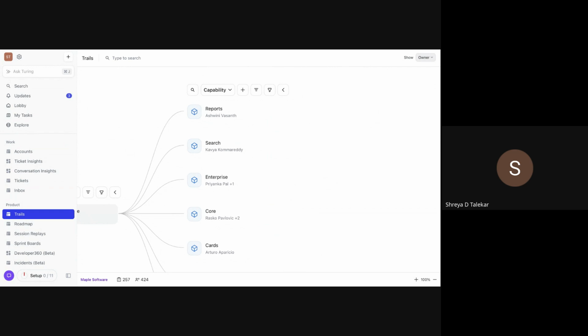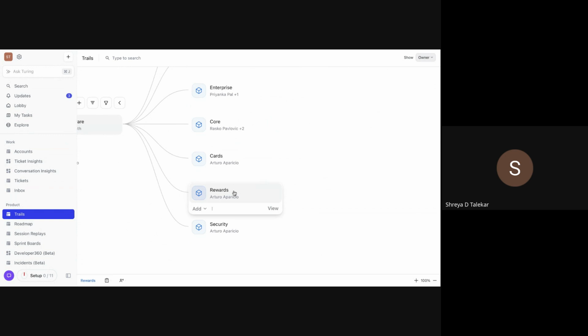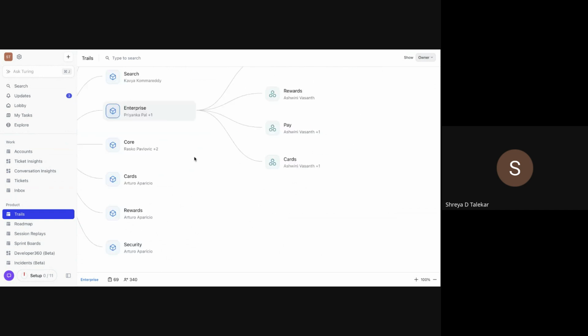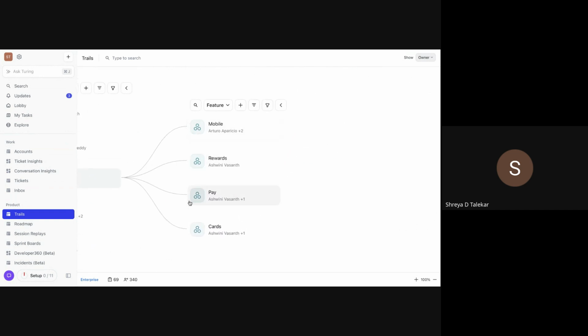Now, think of your product as a whole, essentially a company, right? Capabilities are what your product does. For example, Maple allows us to search, manage enterprise capabilities, handle core functionalities, cards, rewards, and security features. So if I click on any of these capabilities, it will further divide into features. Now, features represents how your product delivers its capabilities.